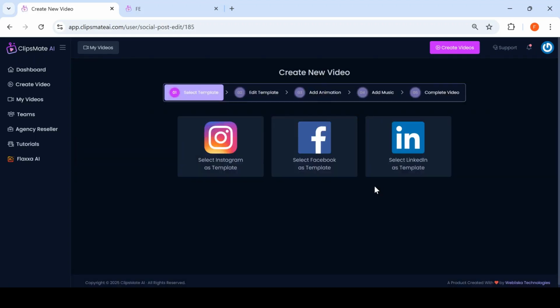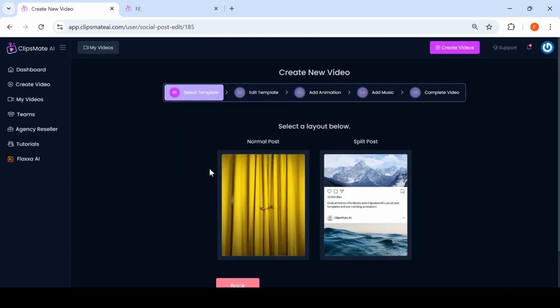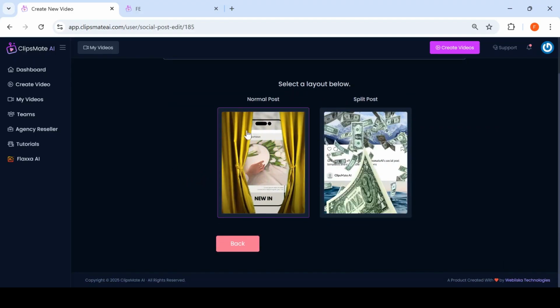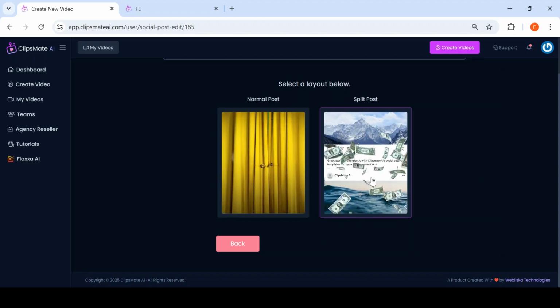The first step you would need to do is select a template, whether you want to do Insta, Facebook, or LinkedIn. The system will automatically adjust the sizes, the official sizes of these three different platforms. Now let's go with Instagram. The next thing I need to do is to select a layout below. So whether I want a normal post or a split post. A split post is where there's two posts up to each other. Like you see right here, there's like one post and a second post.